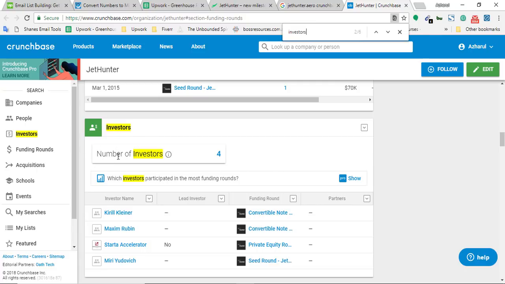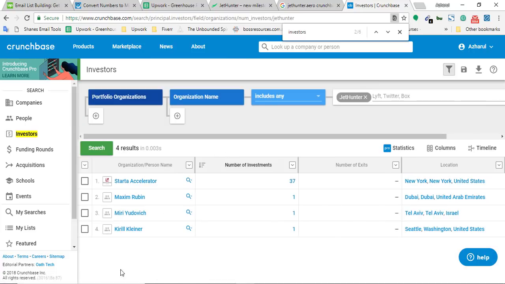Okay, so from here we got the instruction to click on this number 4, and here we go, we have the investors. And here, if you just notice, as I discussed before about the individual members and about firms, our client needs the firms. Okay, so I'll take the firm. Here it is Startup Accelerator, this is the firm, and here Maxim Rubin, this is an individual person. Miri Udovic, this is another individual person, and Kirill Kleiner, this one is another individual person. So here we have got one targeted investor name, so I'm going to copy the investor name.